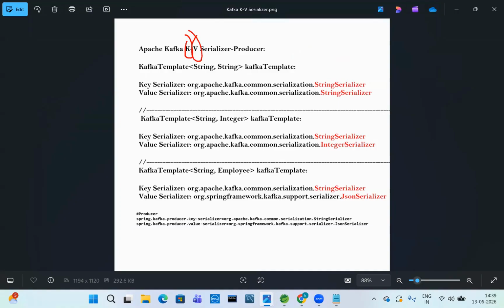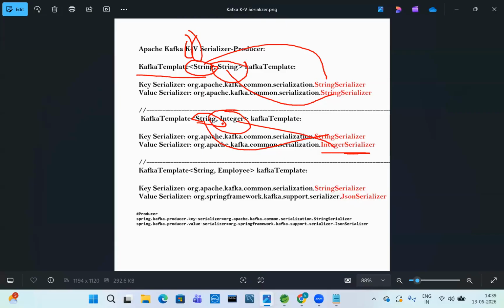So suppose here Kafka template. This is the topic. This is the event, payload, object. Like this is the string. See, the first one is a string, the second one is a string, matching, right? Suppose this is the topic name. It is a message, payload, body, whatever. First is the string, second is the integer. See here, the integer is changed based on the second parameter.